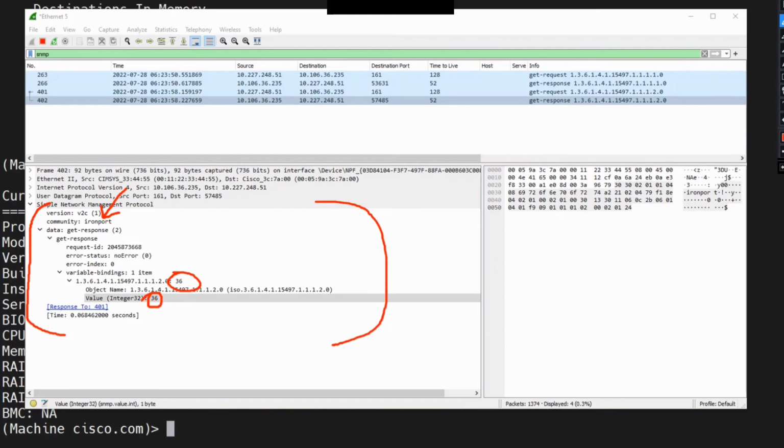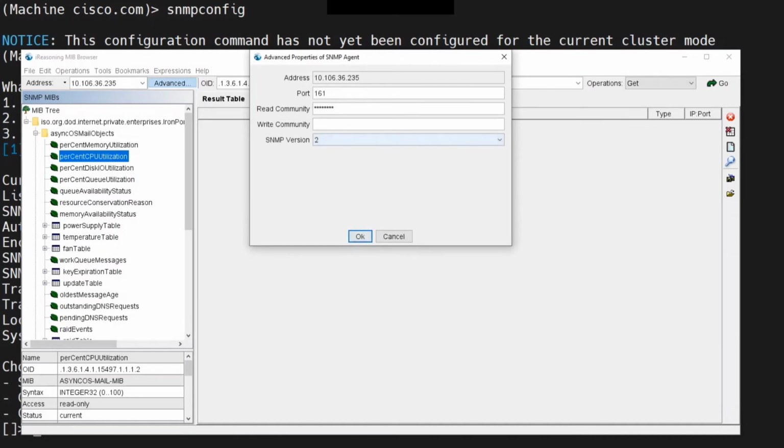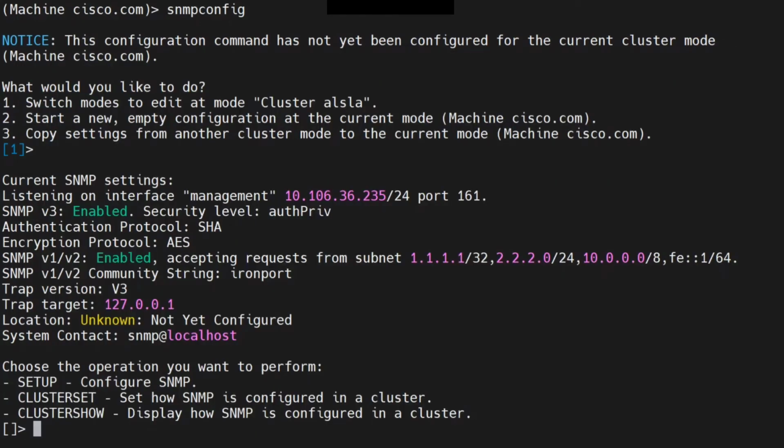Let's see if we can go through SNMPv3 or not, because the video is already longer than expected. But anyways, let's see. For SNMPv3, all we need to do is go to advanced that I showed you right here. So this is the option we've got to go for. I'm going to click on advanced, and as you can see, we have selected SNMPv2. I'm going to go for SNMPv3. And in this case, okay, I had configured it before, v3 get auth priv, and we're using SHA as the auth algorithm. You can always confirm it from the CLI by running the SNMP config command.